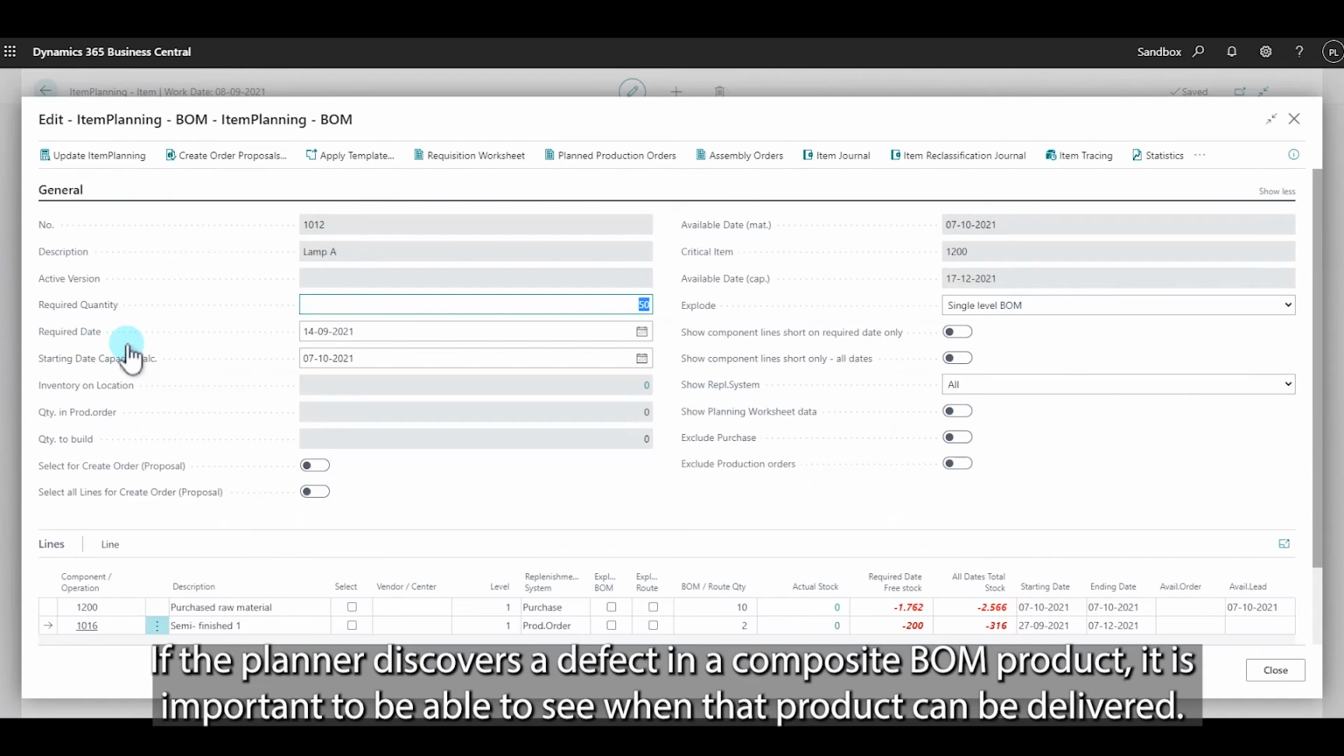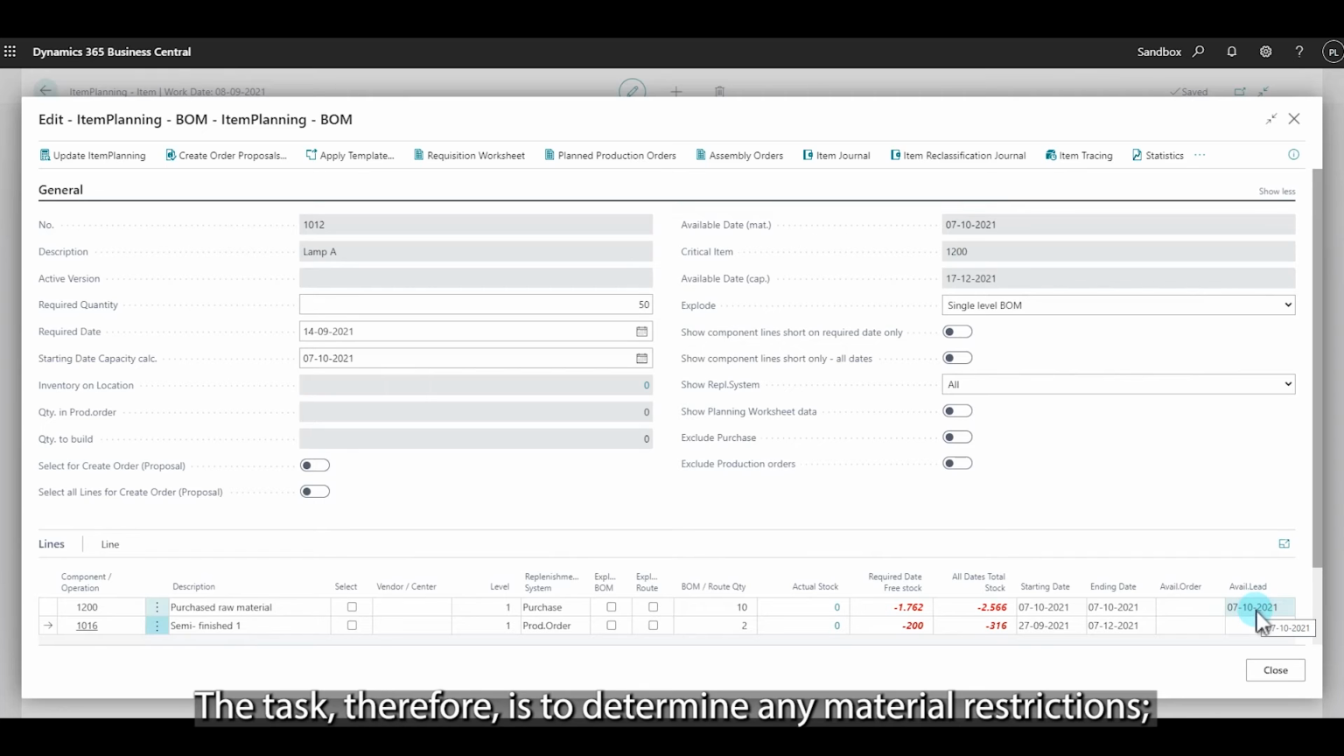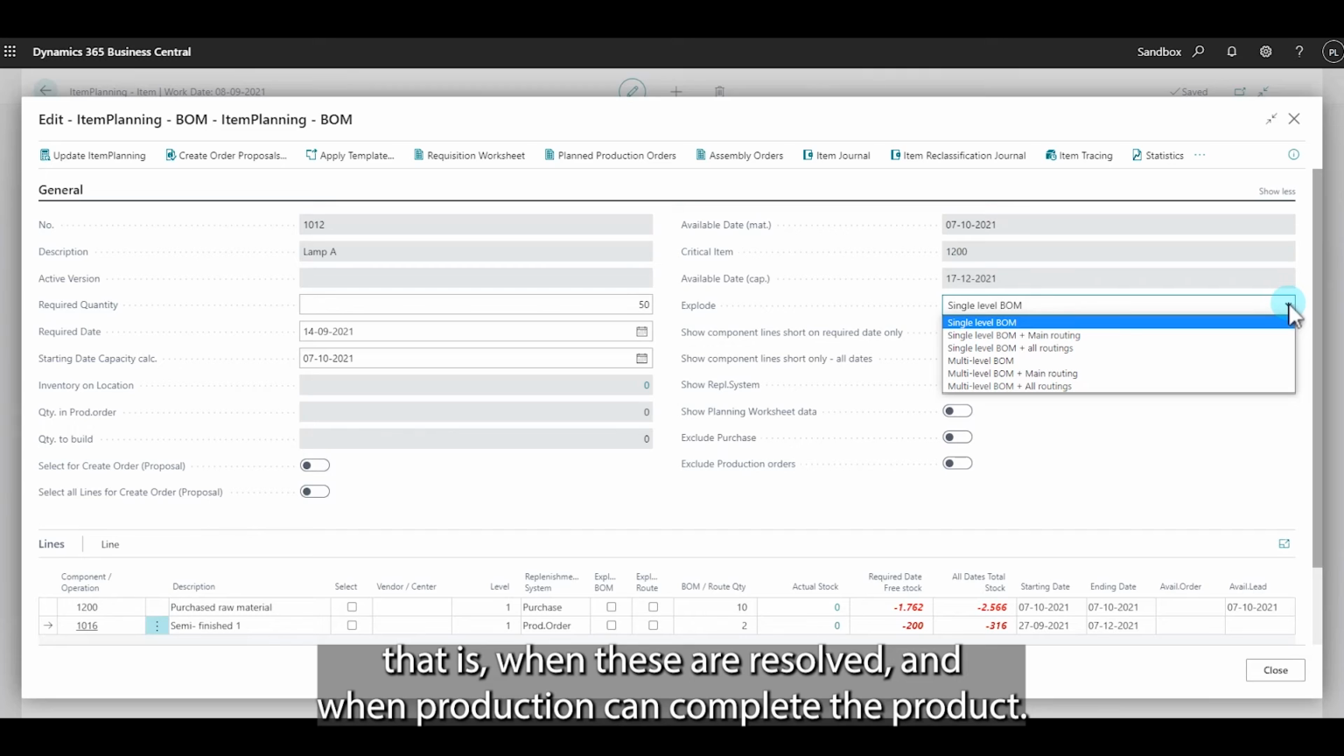If the planner discovers a defect in a composite BOM product, it is important to be able to see when that product can be delivered. The task, therefore, is to determine any material restrictions, that is, when these are resolved and when production can complete the product.